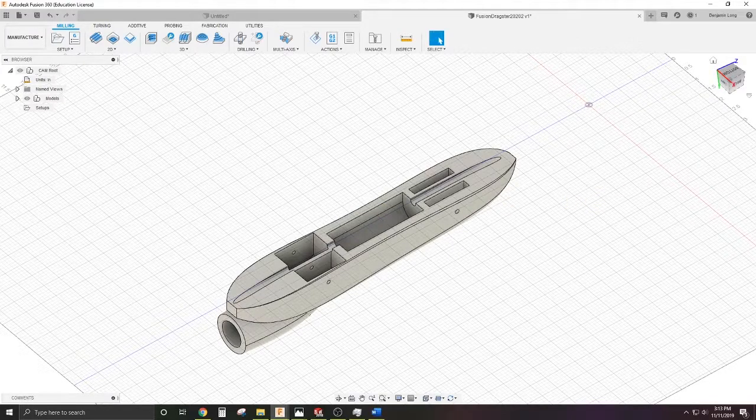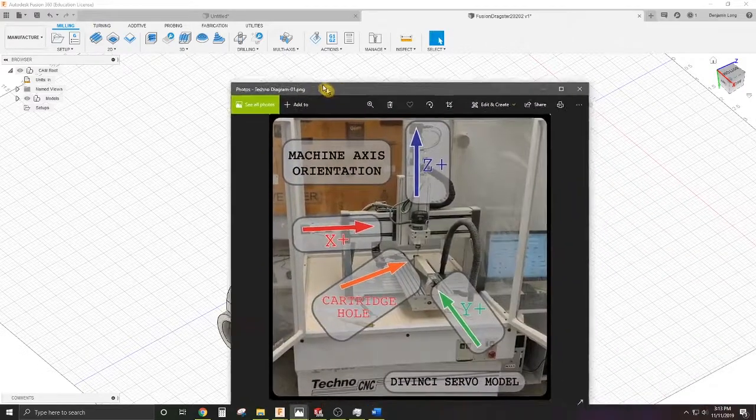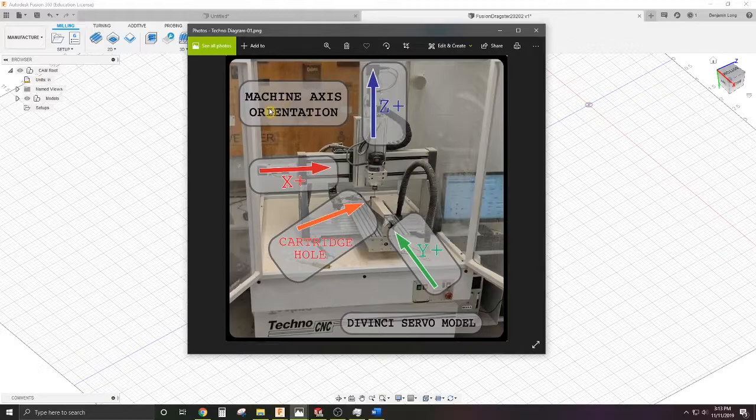And as we're creating this setup, we're going to have to pay attention to the machine axis orientation. I here have a picture or graphic created. This is an actual picture of the CNC mill, the servo model in the classroom, and here are the 3 axes. You have your X, your Y, and your Z, and you have a positive direction. X positive runs out of this motor in this direction, so X is positive always that way. Z positive is always away from what you're cutting, and Y is always out of the back of the cartridge hole or back of the machine.